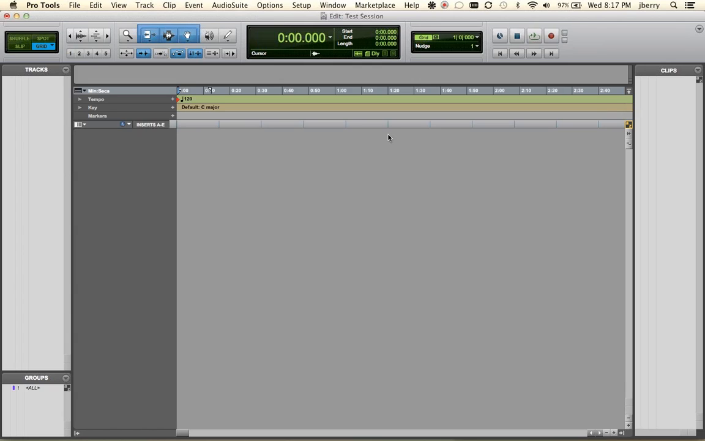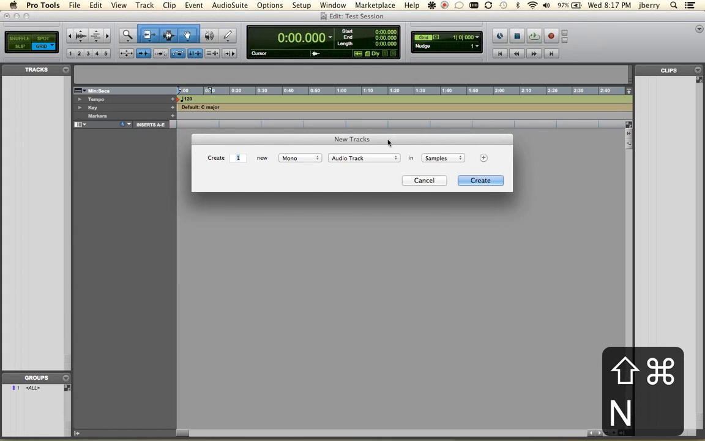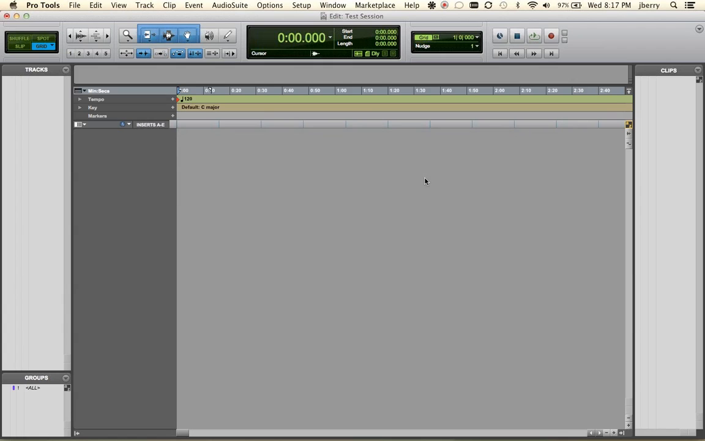We're now looking at Pro Tools, and inside of Pro Tools, we don't really have a whole lot going on. So let's create some tracks. Shift Command N is the quick key. You can see I've got Keycaster going so you guys can see my quick keys. If you don't remember the quick key, that's all right.